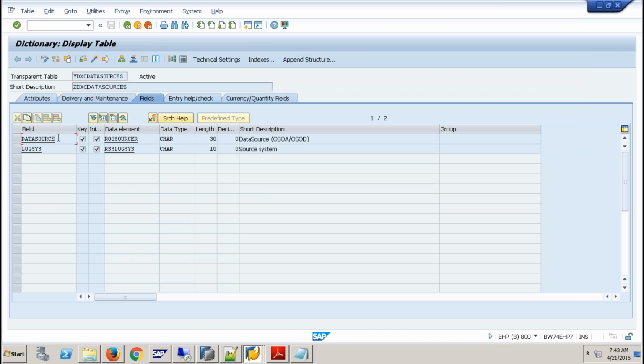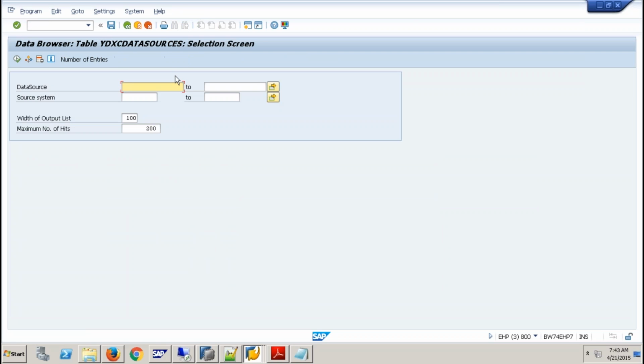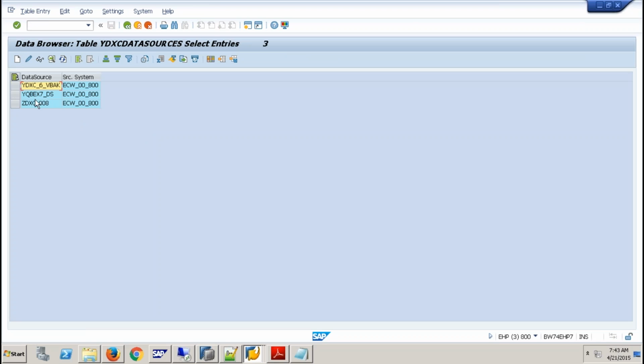So I've created a table with data source and logical system. And what are the data sources you maintain in this table? Only those will be used for DXC, suppose. Others will not be used. We'll have to maintain the data source with respect to source system here.